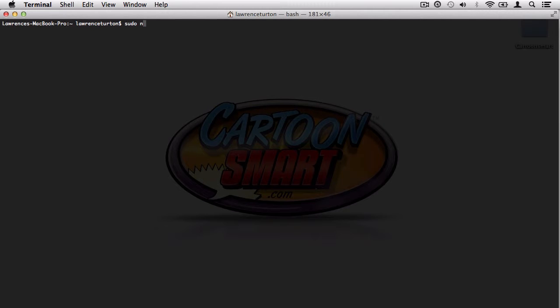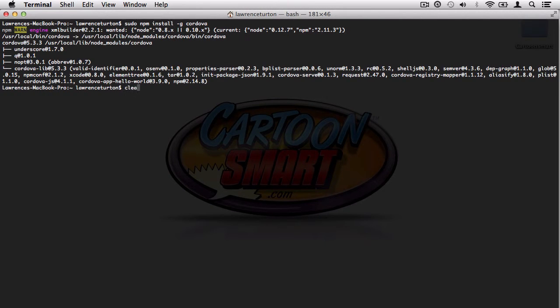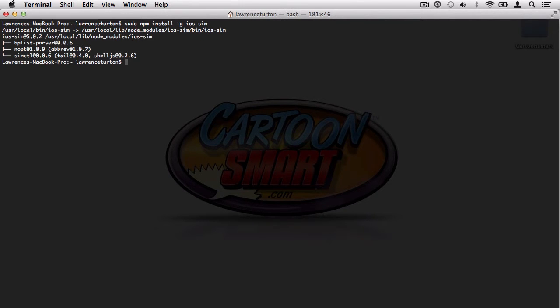So firstly, I'm going to type into my terminal sudo npm install -g cordova. Then once that's installed, I'll now type in sudo npm install -g, and this time I want to install the ios-sim package. Now to clarify, you need Xcode, Node.js, PhoneGap, Cordova, and the iOS-sim program installed. Once you have all these programs installed, we can now take a look at running our app on the iOS simulator.